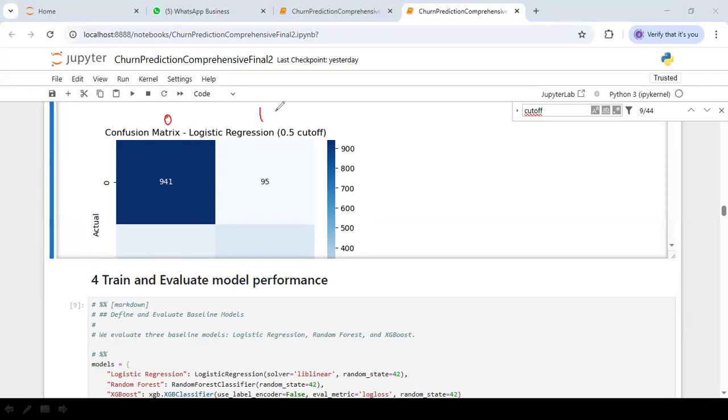This is 0 and 1. This is the one predicted by my machine learning model. This is the one predicted by my model, and actual is the reality. As per the record, are they churners? The 0 is non-churners. They are not going to leave my business.